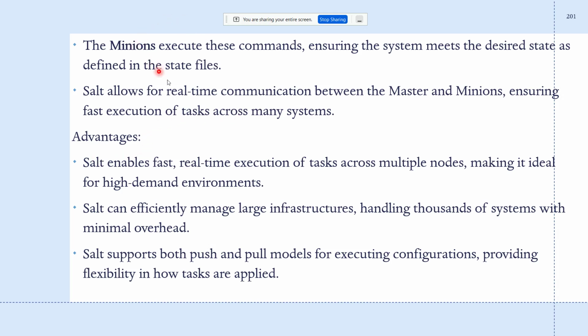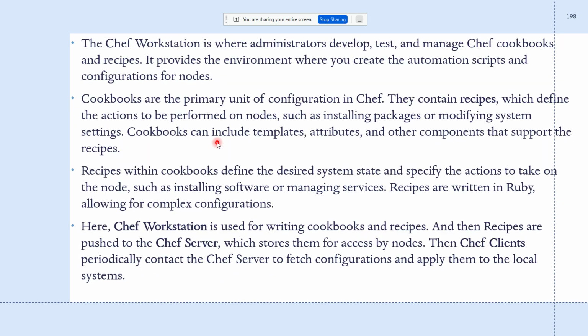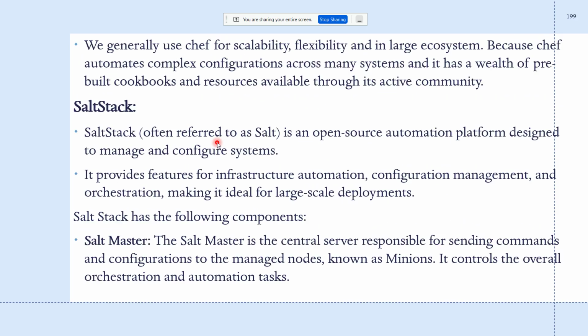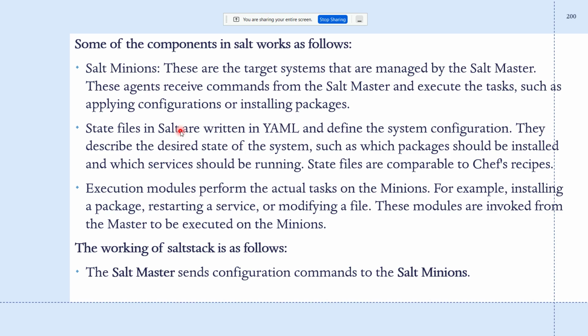Minions can be many target systems, so Salt allows real-time communication between the central repo and the minions. Now, what are the advantages? It is basically fast because it is real time. All deployment-related applications will have the same working strategy, but some difference will be there, right?